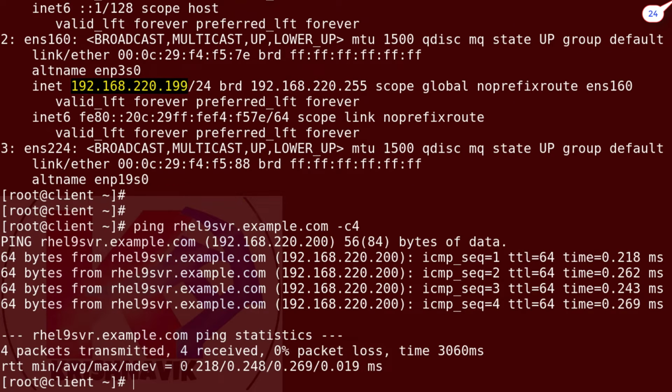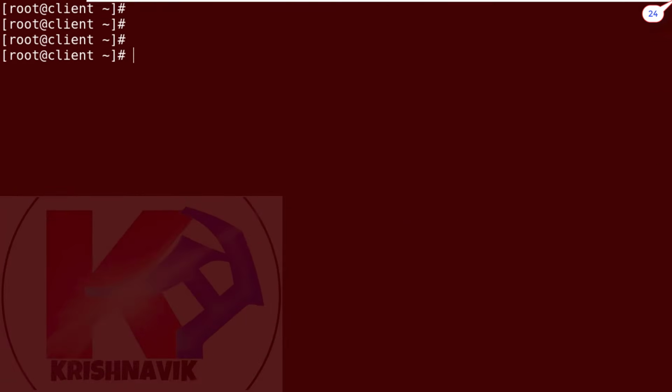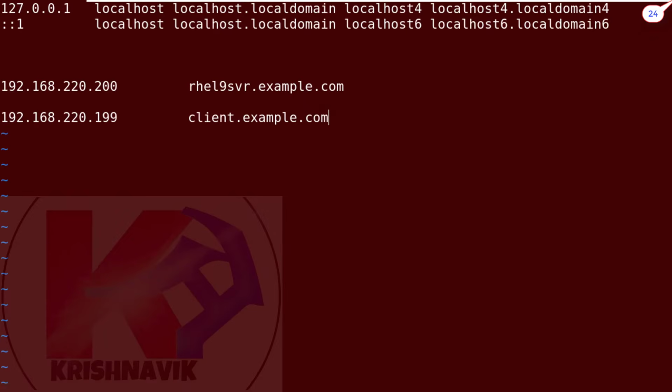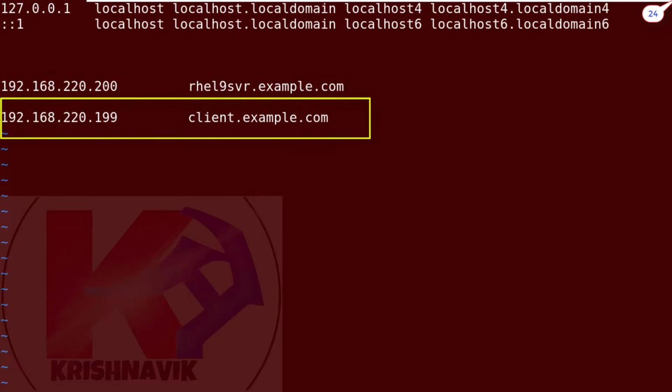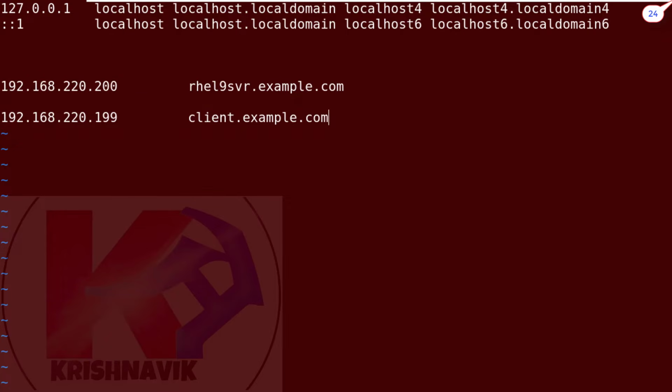Okay, perfect. But before communicating with any network connection by server name, you must edit the /etc/hosts file. The first entry is the server IP and server name. This entry is a must for this practice, and the second entry for the client itself is optional. I have already saved this file. That's why I am closing this file without saving.